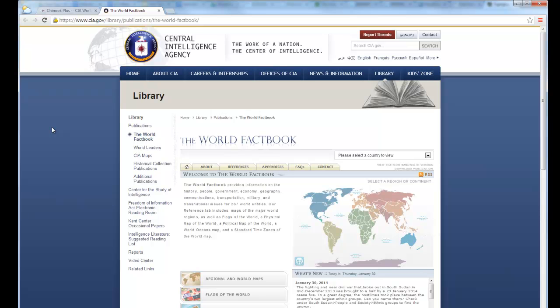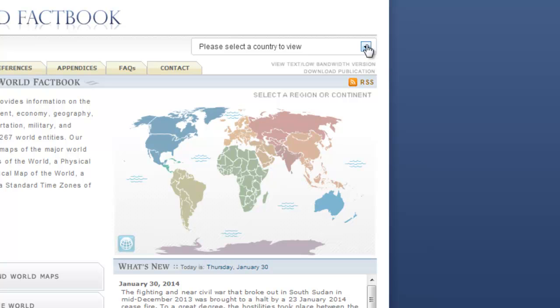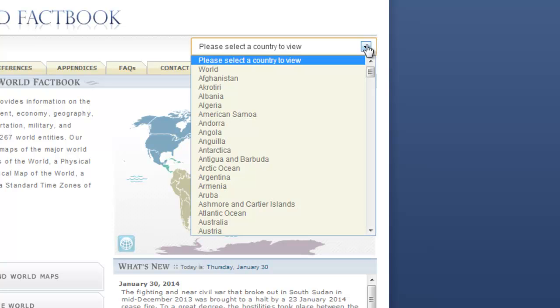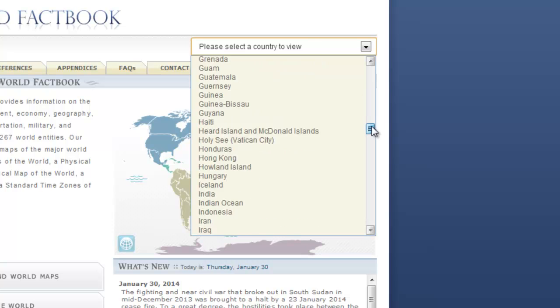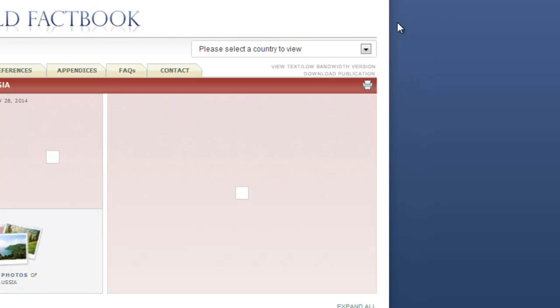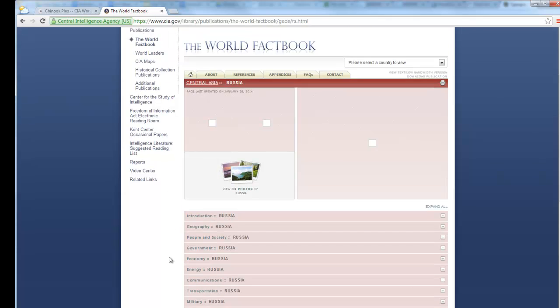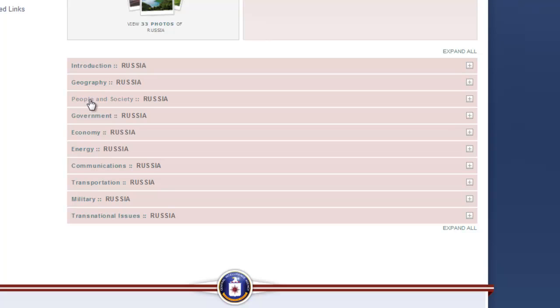And again, I'm going to use Russia. And it's very easy to find the country profiles on the CIA World Factbook. It's right here in the scroll down menu. This gives me a nice overview of Russia. Generally it pops up some pictures. And down here you can see a variety of menu options.